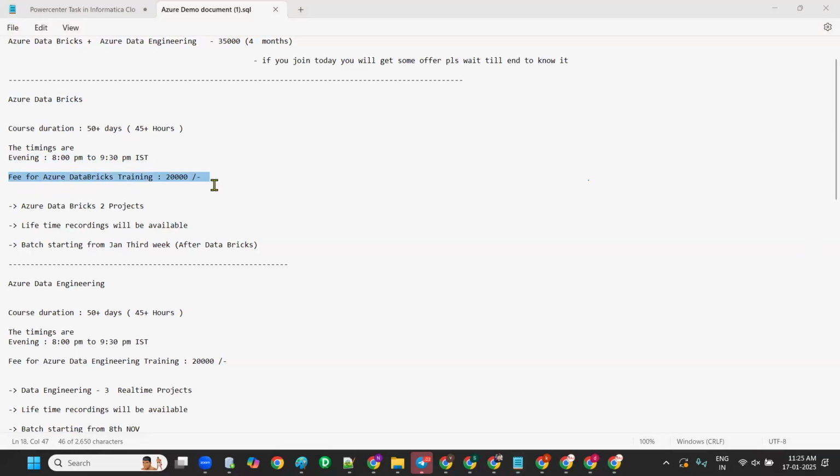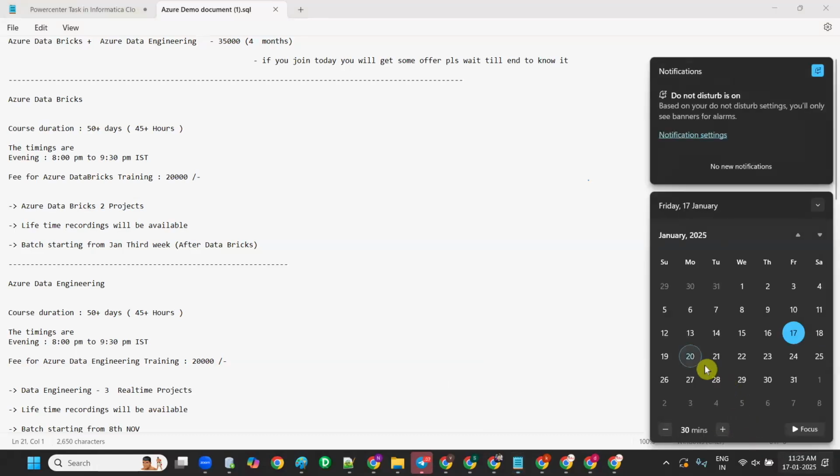If you can stay till the end of the session, you are going to get the best discounted price, so that you can enroll today and plan. In this Azure Databricks training, we have two projects that we are going to deal with. Each and every session we are going to record, and you are going to get these recordings for lifetime. The batch is starting this Monday, that is 20th of January.